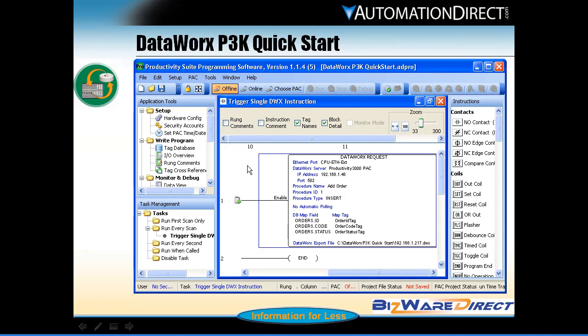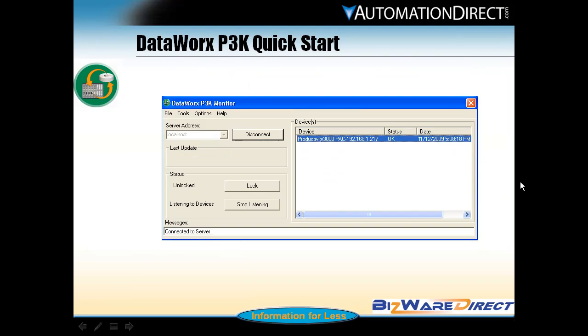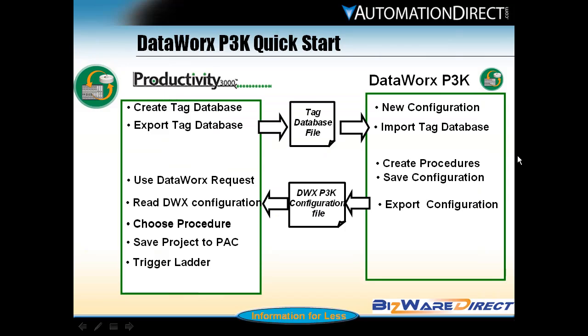The DataWorx request instruction in the ladder reflects the settings that were saved. Add a trigger for this ladder rung. Once the ladder is triggered, the DataWorx P3K monitor will display a status along with the date timestamp. This concludes the DataWorx P3K Quick Start tutorial.